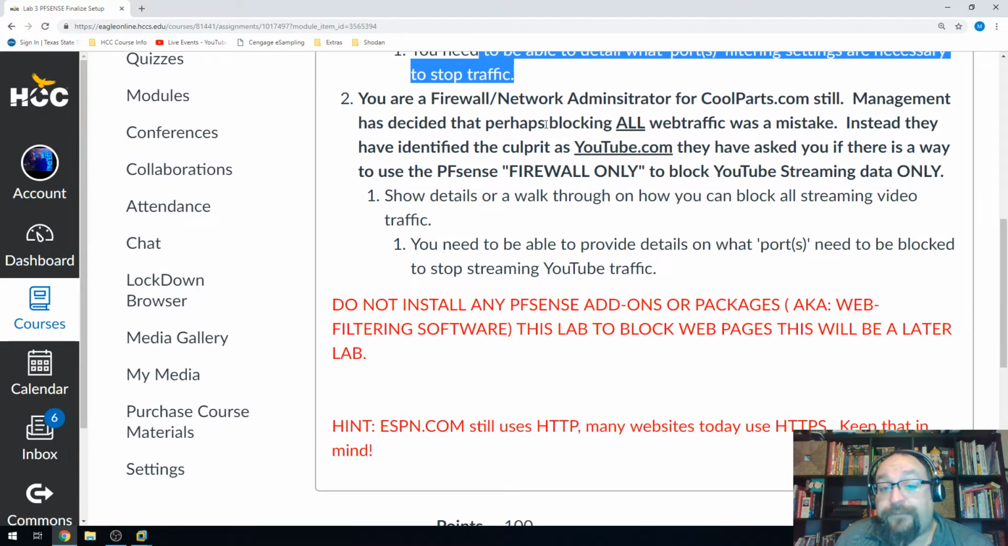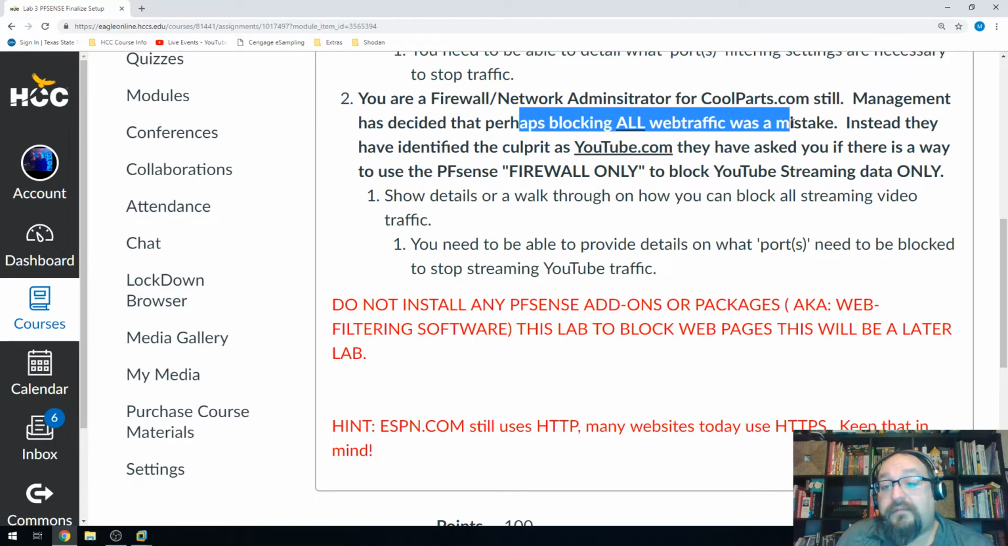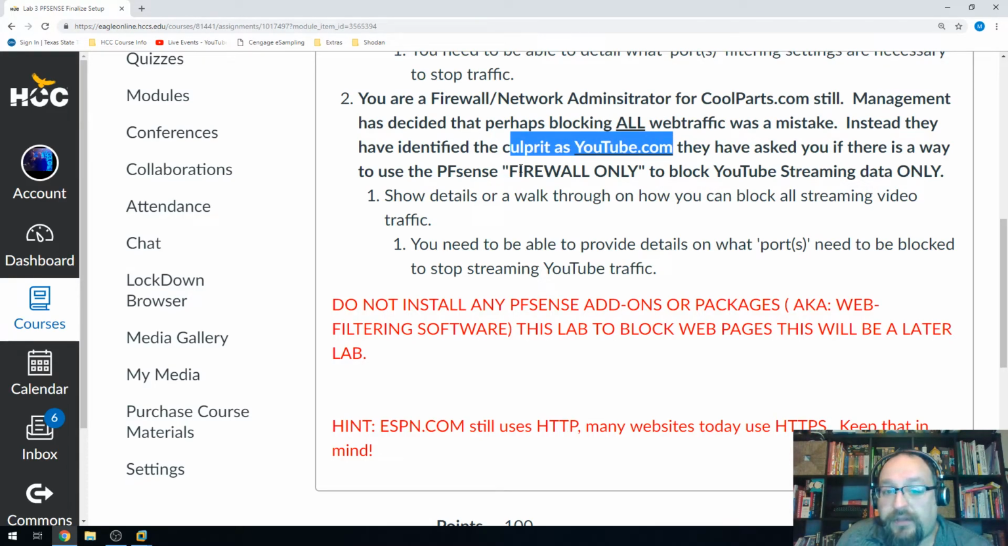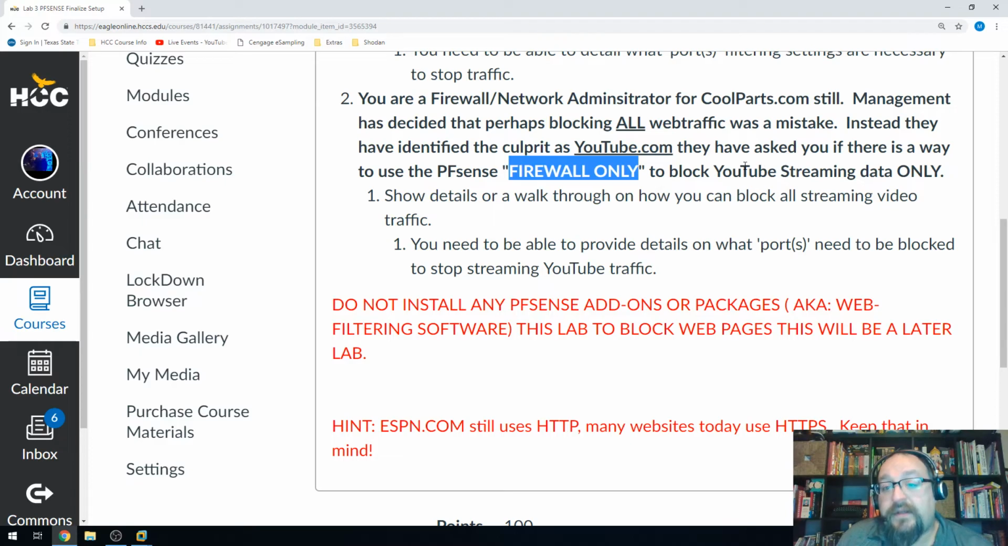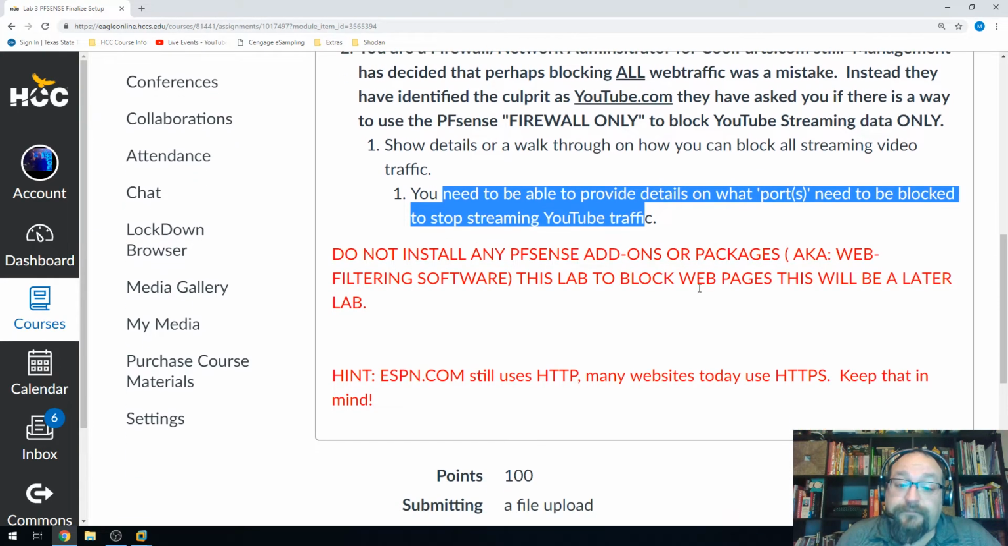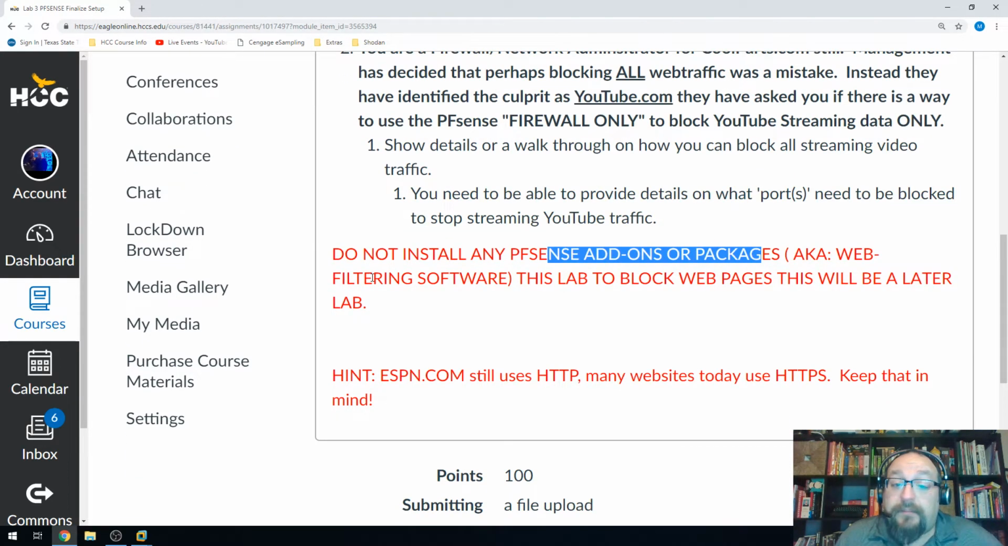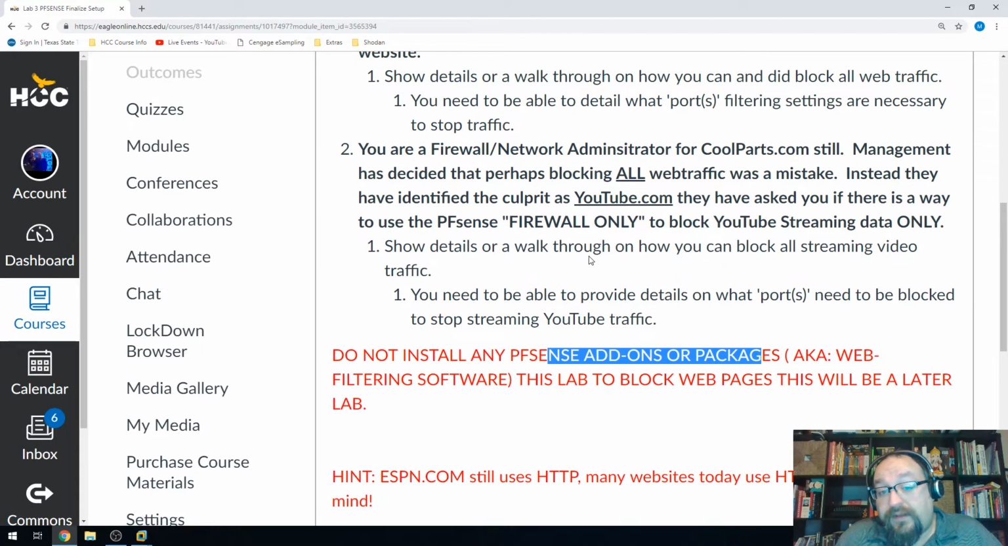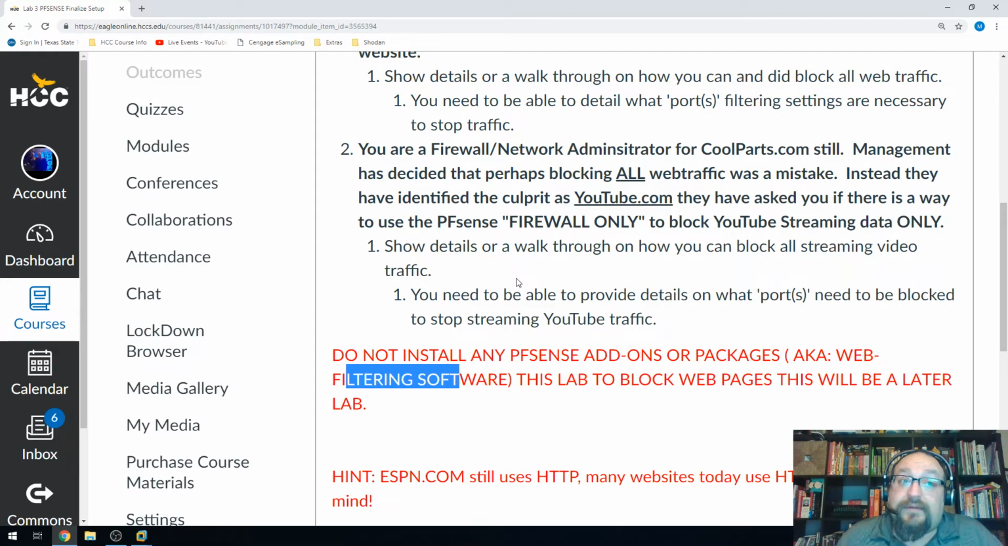Now it's up to step two, where we need to block all web traffic. Management realized that was a mistake. Instead of that, they want to just block YouTube specifically. We're going to use the firewall only to do this, to block streaming data. And again, we'll need to figure out what that is. Now, there are add-on packages like web filtering software. We'll get into that next lab. So stay tuned for the next lab in our series where we use add-ons to specifically web filter out traffic, not this totalitarian method that we're doing here.